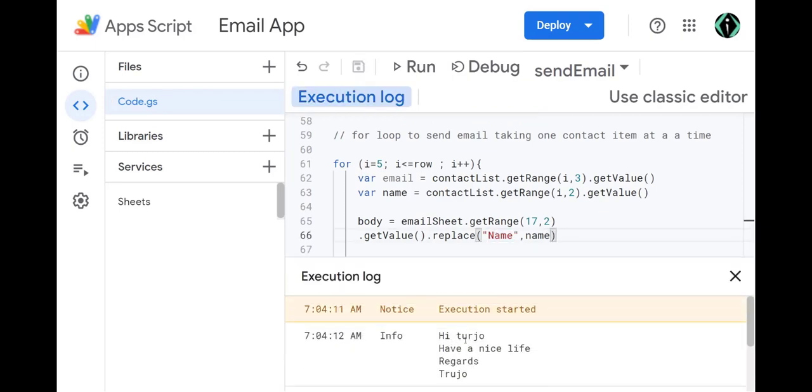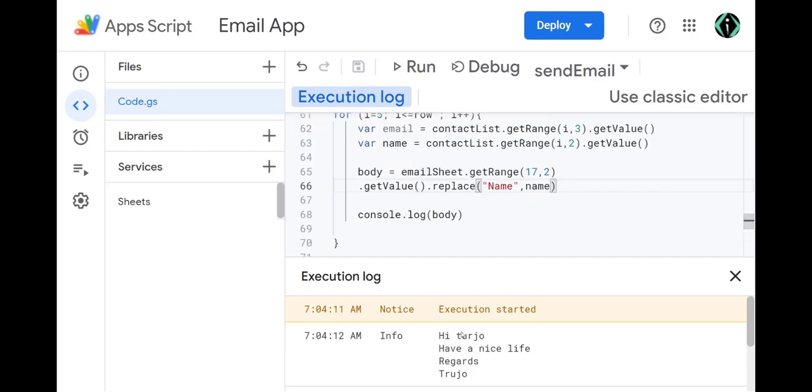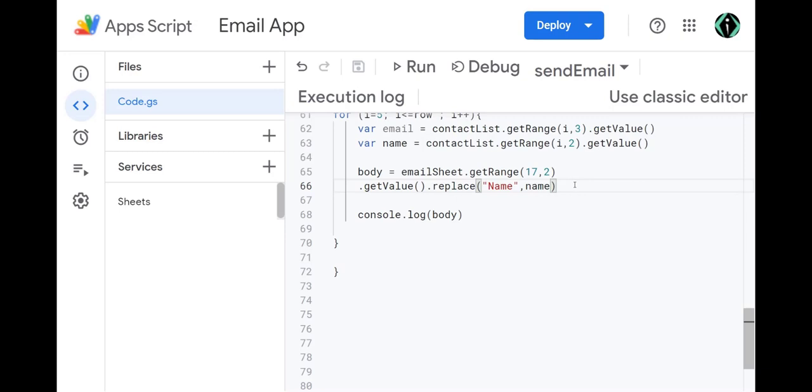So we can see that we have generated two different message body in each iteration of the for loop by replacing the name. So in this way, using this replace function, we can generate customized mail for each contact of the contact list. So just like so, let's grab the subject.